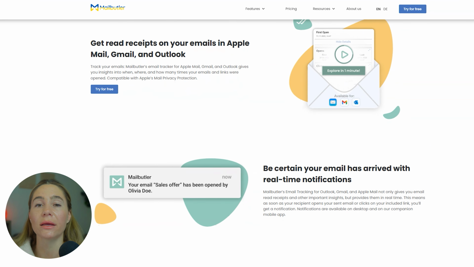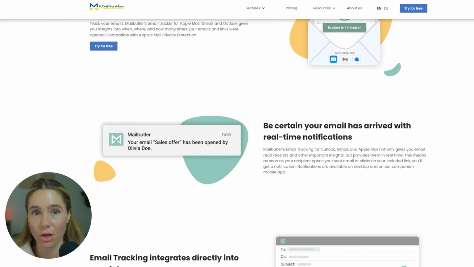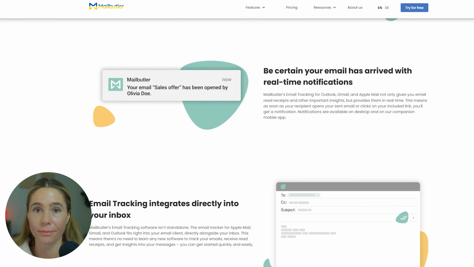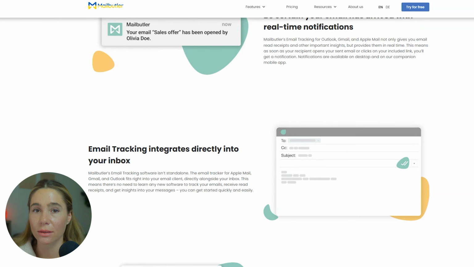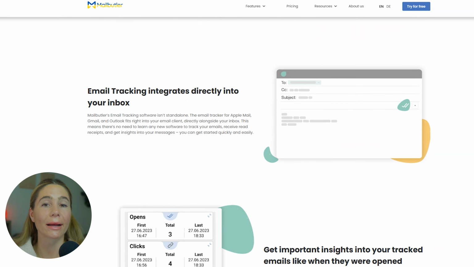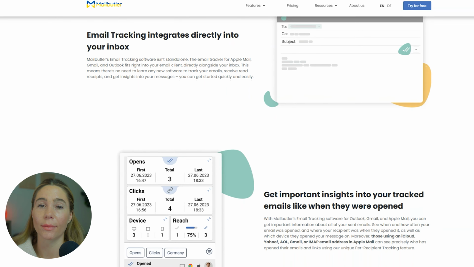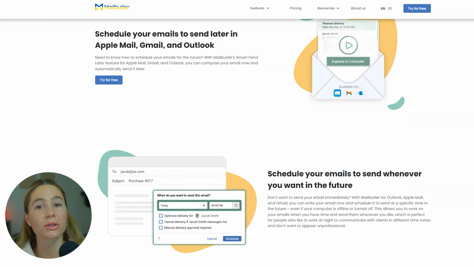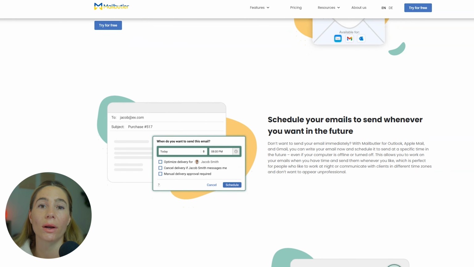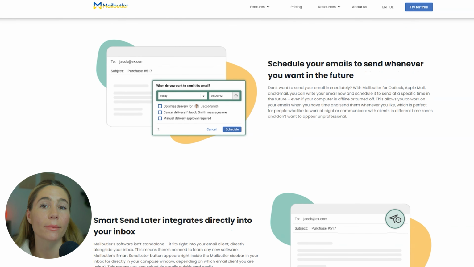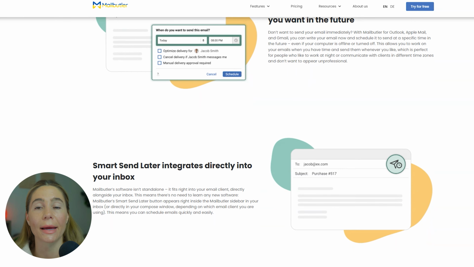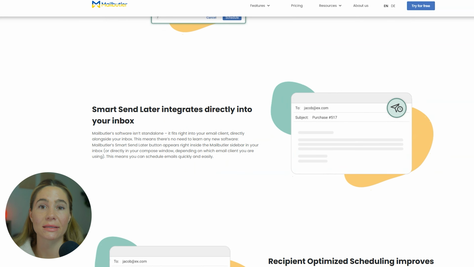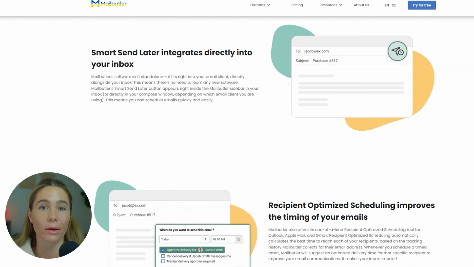You also get tools like email tracking, so you can see when a message is opened or when someone clicks a link. This is especially helpful for sales teams or anyone handling client outreach. If a client hasn't replied, you'll know whether they've seen the message or not, and that just makes your follow-up more intentional. And finally, Mailbutler's scheduling tool lets you write emails whenever it fits your workflow, but send them out at the best time for your client or team. You don't have to be online at the exact right moment. You can just schedule it and it goes out automatically.